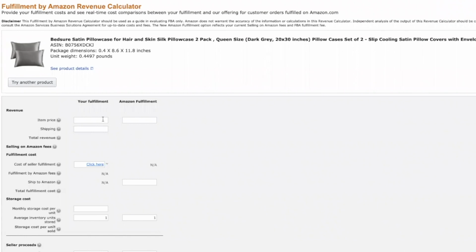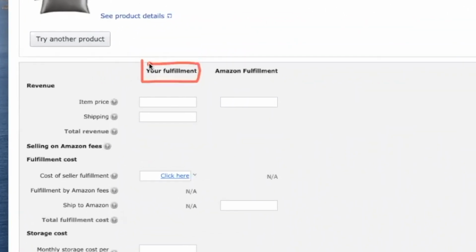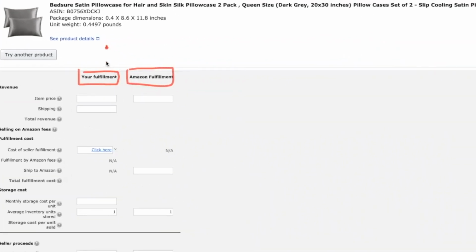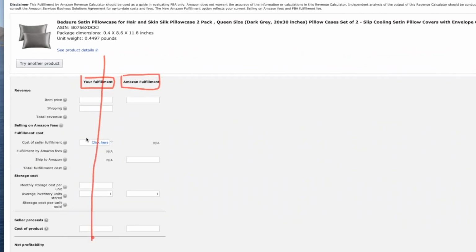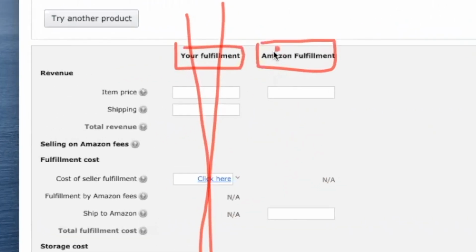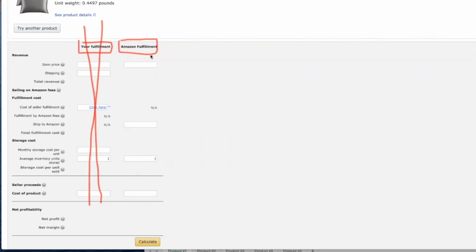So there's two columns here. There's your fulfillment and there's Amazon fulfillment. We are not concerned with the your fulfillment column for our purposes. We are doing FBA. So Amazon is fulfilling. Fulfillment by Amazon, that's what FBA stands for. So we are only concerned with this column. And you'll notice there's far fewer boxes right here that we have to enter information.